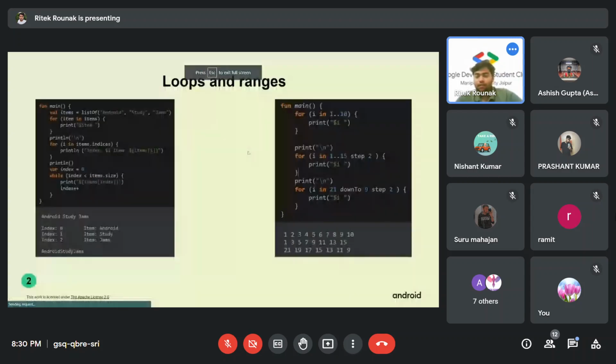So yes, for the loops, here you can see that if we want to skip or print only the odd values between 1 to 15, we can use the step keyword, that is step 2. So it is printing 1, 3, 5, 7, 9, 11, 13, and 15.